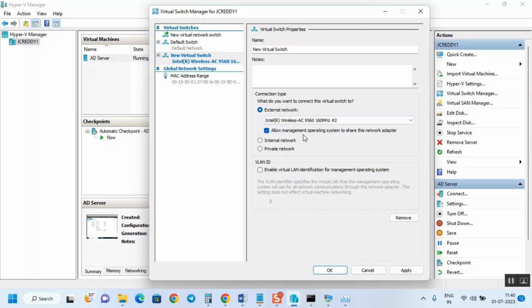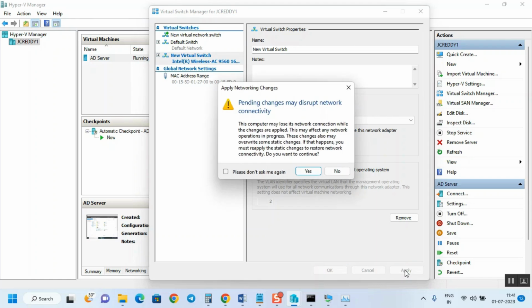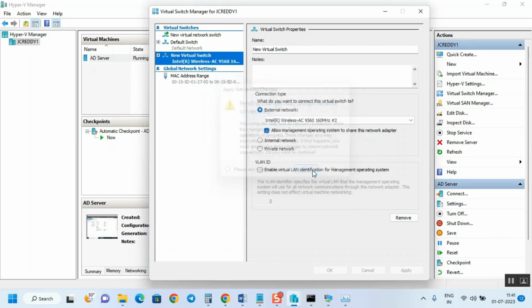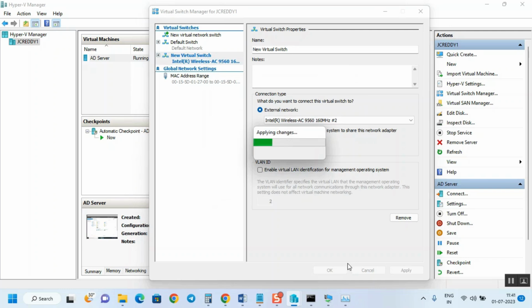I'm just using Wi-Fi. Here, allow management operating system to share the network adapter, so that this particular checkbox will be sharing the network adapter. Okay, so this particular NIC residing on the base machine will be shared across the machines, so that the other machines may also get the communication. This is just a pop-up. If you're creating it on a live base machine, the connection will just flip and come back again. So no need to worry about that. Just click Yes.